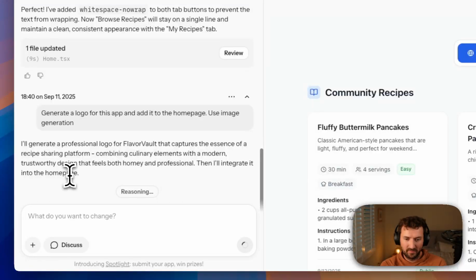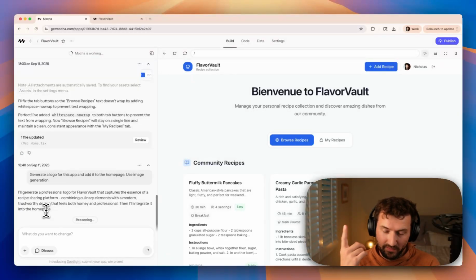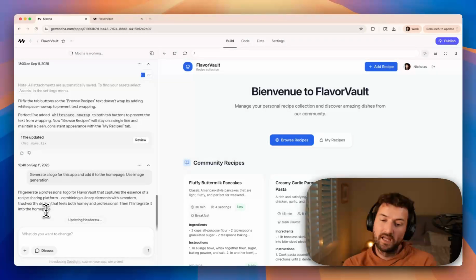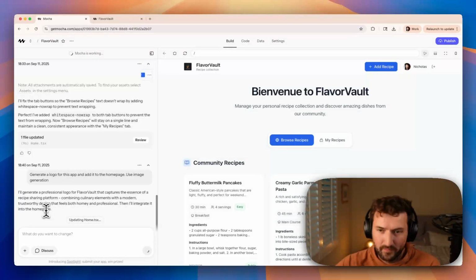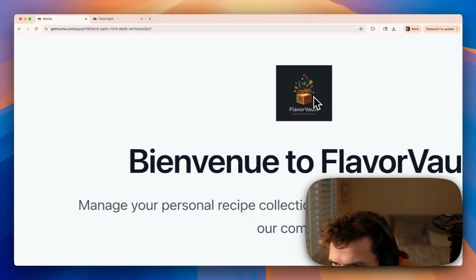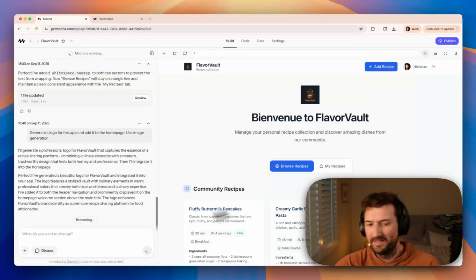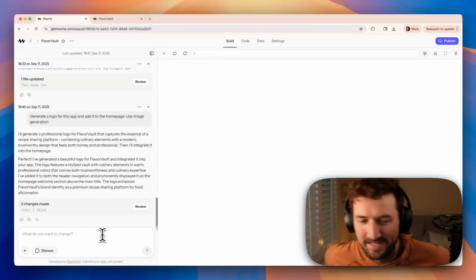See, I'm going to generate a professional logo for Flavor Vault that captures the essence of the recipe sharing platform, combining culinary elements with a modern, trustworthy design that feels both homey and professional. Remember that? That's from the custom knowledge. Because we put that data in there, it's smart about this now and it knows how to use it. So it's created a little logo. I can barely see it, but it's up there. Flavor Vault, recipe sharing hub. I don't think that's the best logo ever, but it's a logo, and we'll keep it.